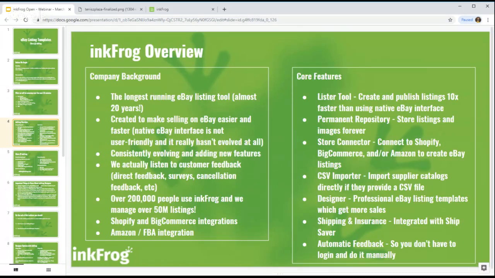So inkFrog itself has been around for approximately 20 years. We have 200,000 eBay sellers using us, and we manage about 50 million eBay listings. We are the longest running eBay listing platform on the market. The only one that was running longer than us was TurboLister, and they discontinued that. So we've been around the longest compared to anyone else.